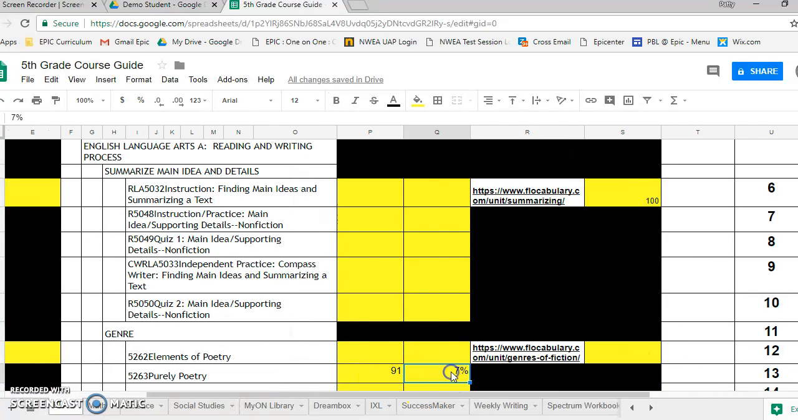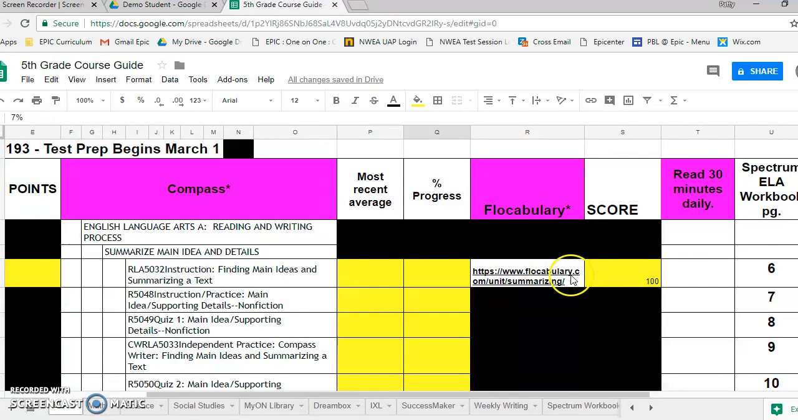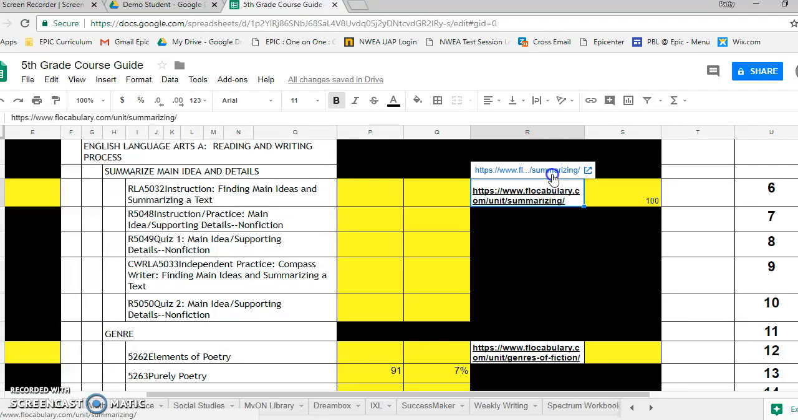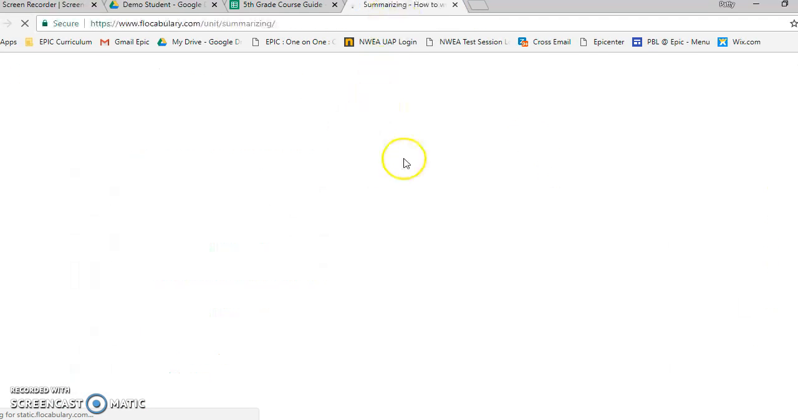Okay, so if this is 7% and you need to be working 7% every week, everything above that in purple is what you need to get done. So there's 2 lessons in vocabulary. You can click on that link. It'll take you into vocabulary.